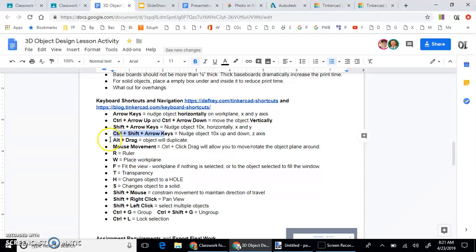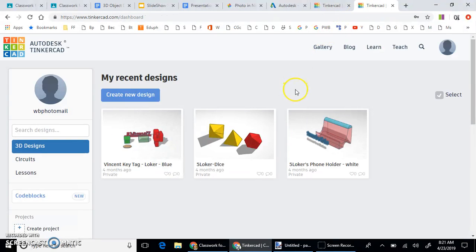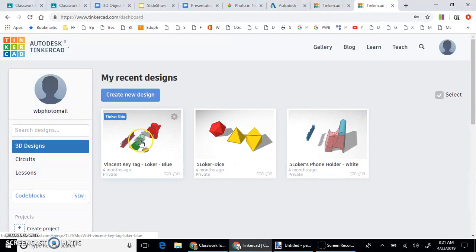And this one, alternate plus drag, the mouse movement, is also very important. If you hold down the Control plus a click and drag, it will allow you to rotate the object plane around and let you see things from a different view. So you want to keep this open in the background if you're not close to the postings in the classroom. All right, so we're going to go ahead and open up a couple of different ones here.